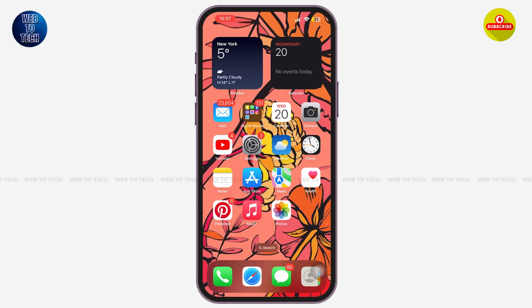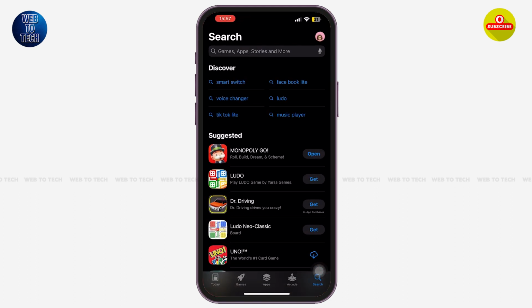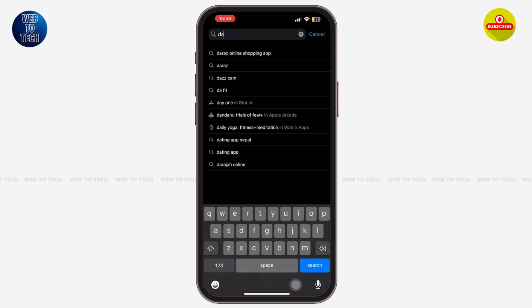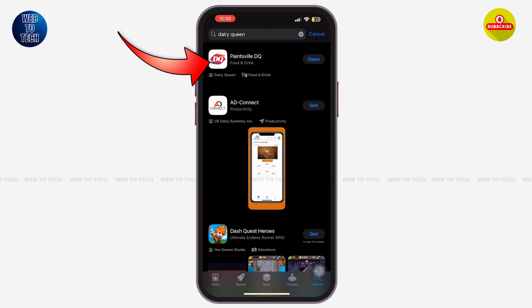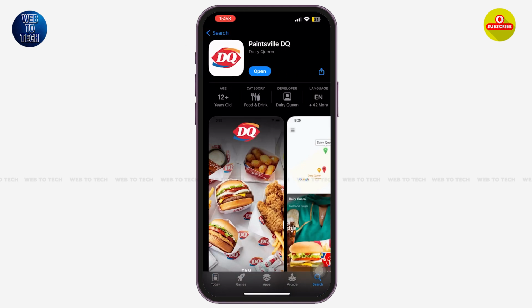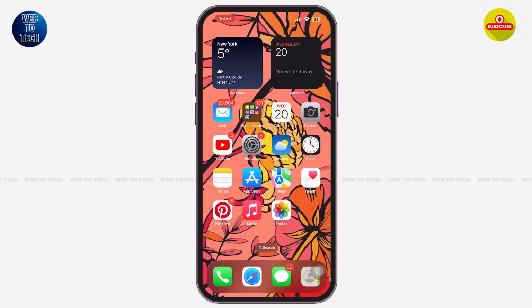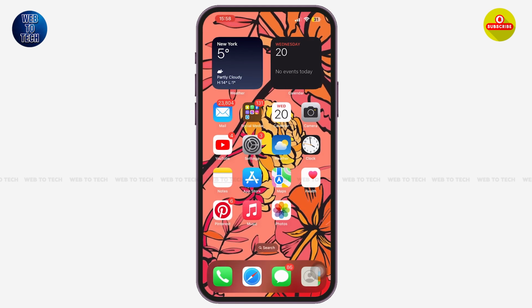First step, open Google Play Store or App Store according to your mobile device if it's Android or iOS device. Now once you are here, search for Dairy Queen. Here we go. Now tap open the application at the top. Now once you are here, if you see the option of update instead of open, tap on that option of update and make sure that your Dairy Queen application is updated to its latest version. Now let's go back again and follow the another step, which is step 2.